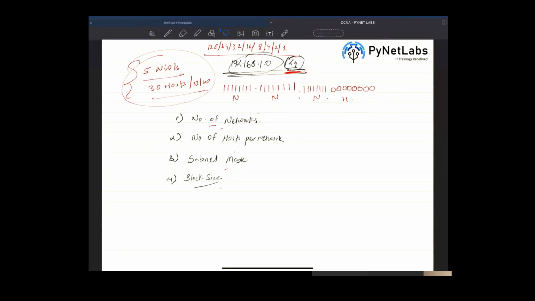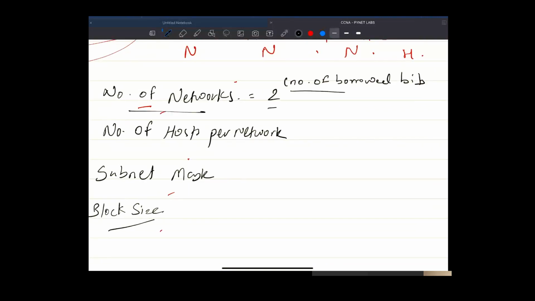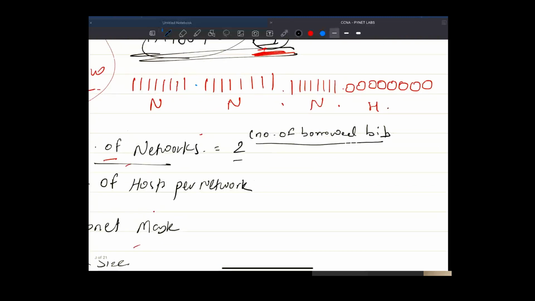So number of networks is equal to 2 to the power number of borrowed bits. Again, number of networks is equal to 2 to the power number of borrowed bits. Now you also have to pay attention to the prefix length that we used, correct? That was 24 ones, and all these ones belong to the network prefix, and this part belongs to the host prefix.